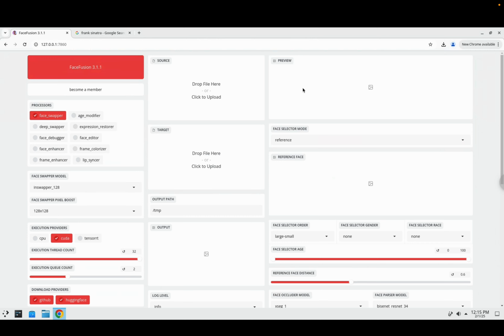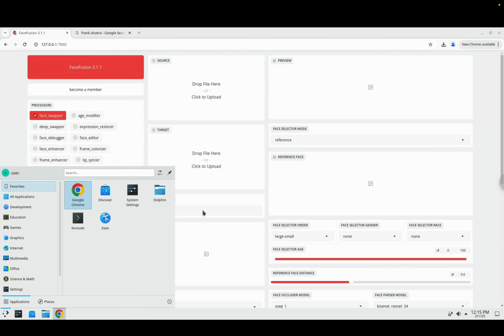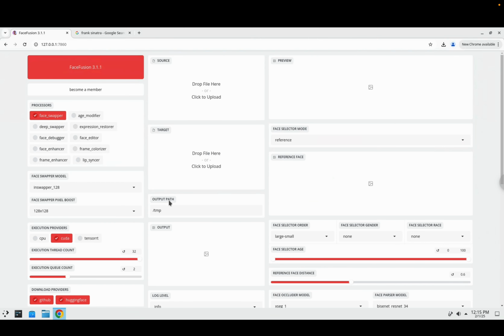Okay guys, I'm going to show you quickly how to download the videos you made on FaceFusion on Vast.ai. Here in the FaceFusion dashboard, you see here you have your output path. It's going into TMP. You want to change that to root.